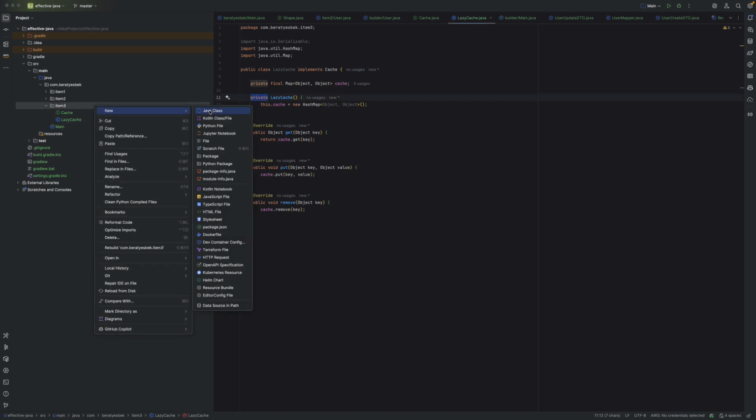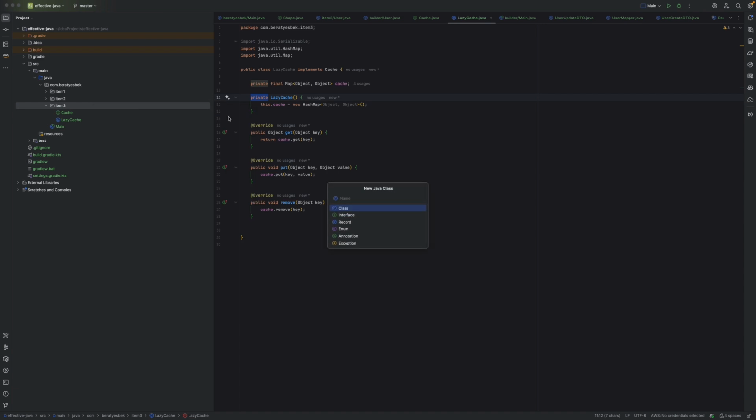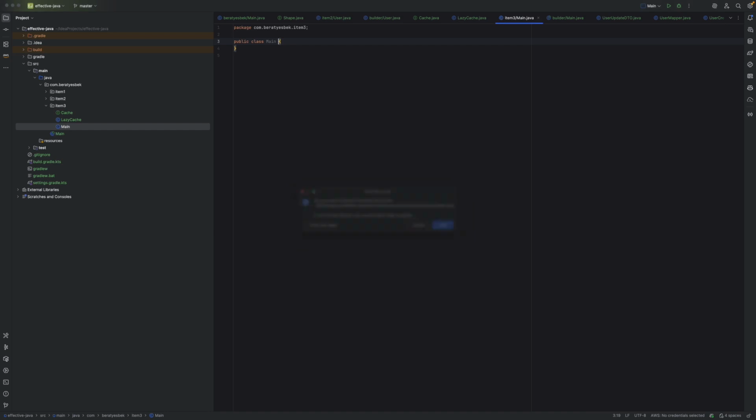Let's try. We already mentioned that in item 1 in static factory methods, right? But let's try again. Let's say I have main and I want to access my lazy cache, new LazyCache.